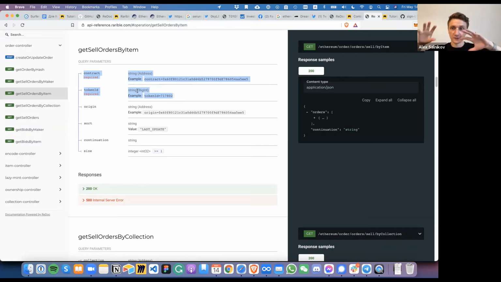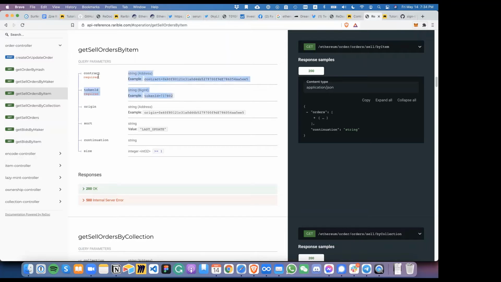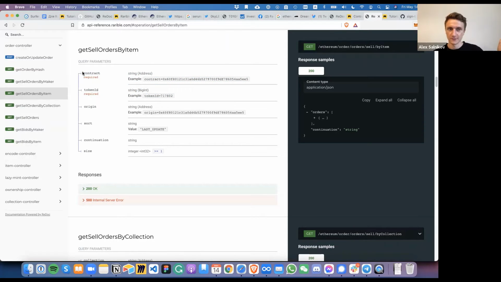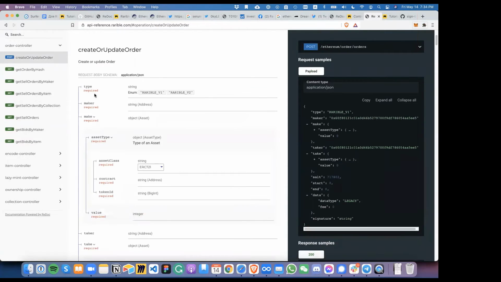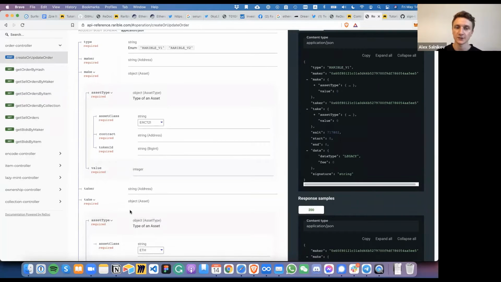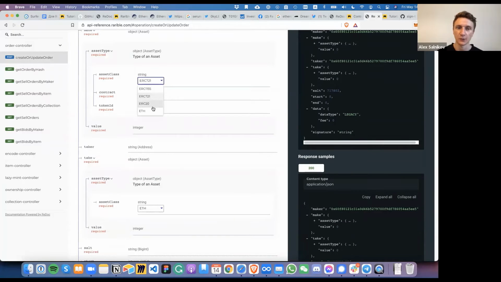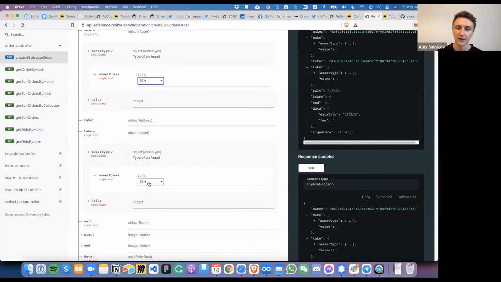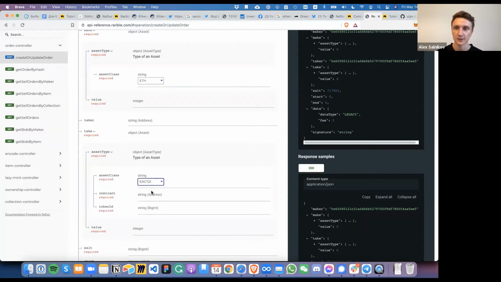As a buyer, the buyer comes to the front end, and the front end gets all the sell orders for that item. Then what you need to do is create a buy order, not buy item, buy order. That would be matching the sell order. So on the front end, for the buyer, you create this structure, but reversed. I want to give ETH, and I want to receive this ERC721, right? As a buyer.